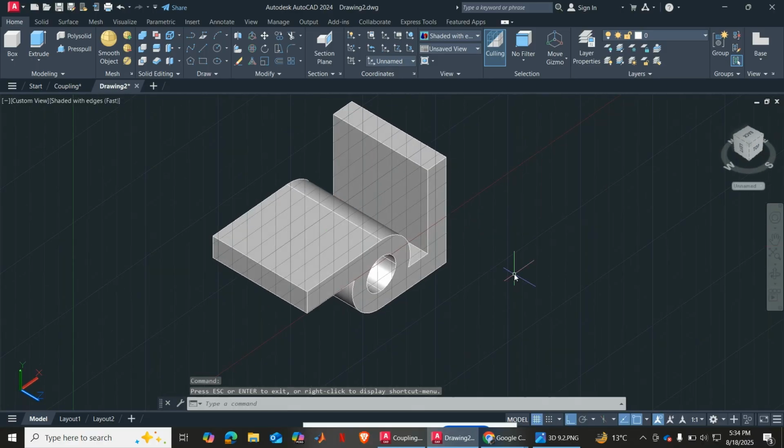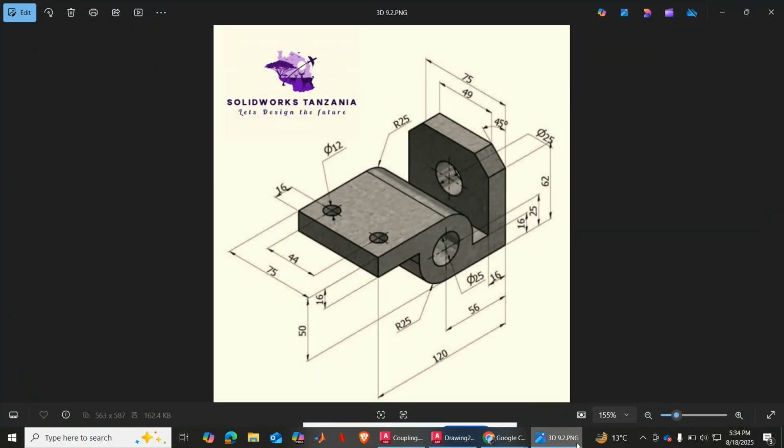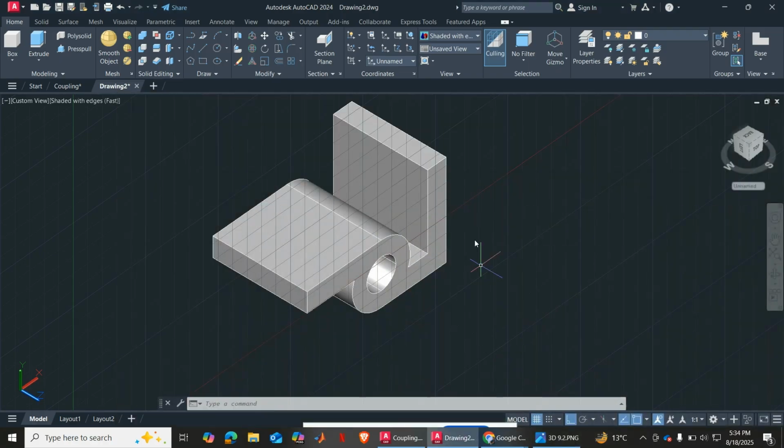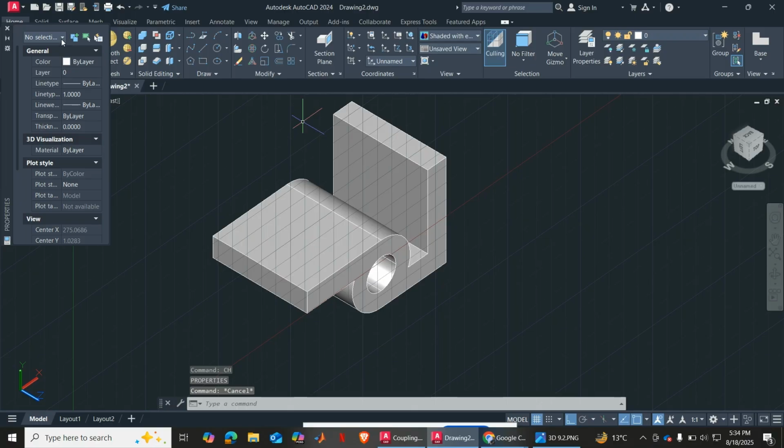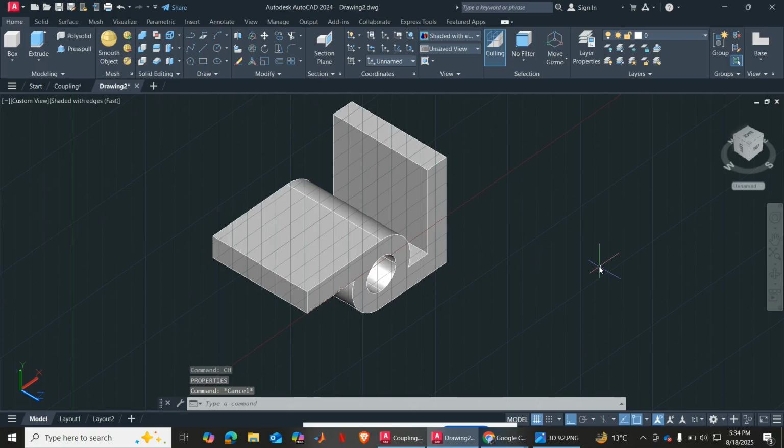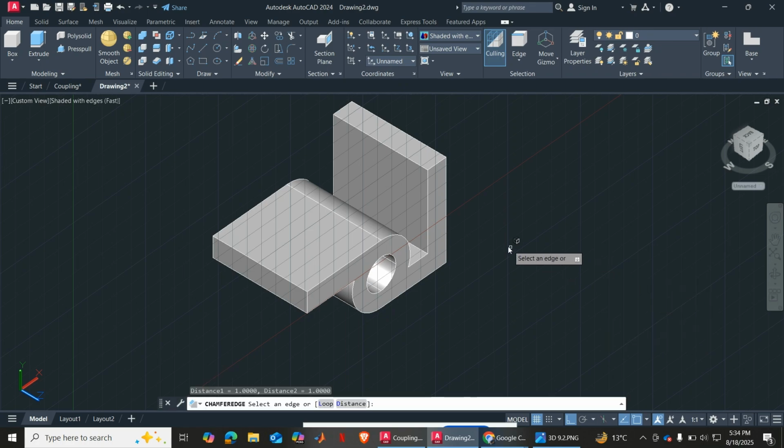Yeah. Beautiful. And then now I can chamfer this distance by distance. This distance is 16 because this is a 45 angle. So 16. So CH, enter. Oh, sorry, not CH. CHA. Then select here, chamfer edge. Then D for distance: distance 1 is 16, distance 2 is 16.